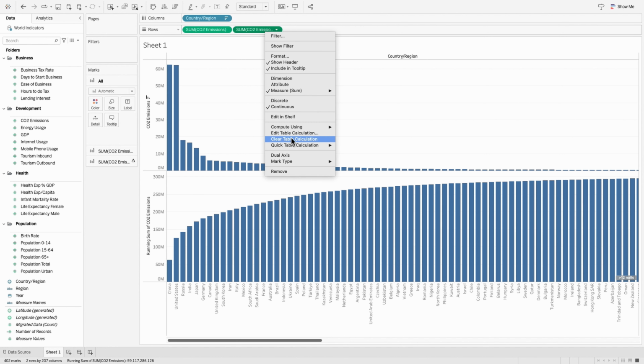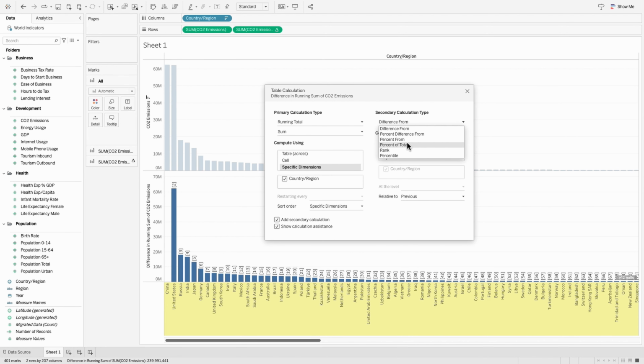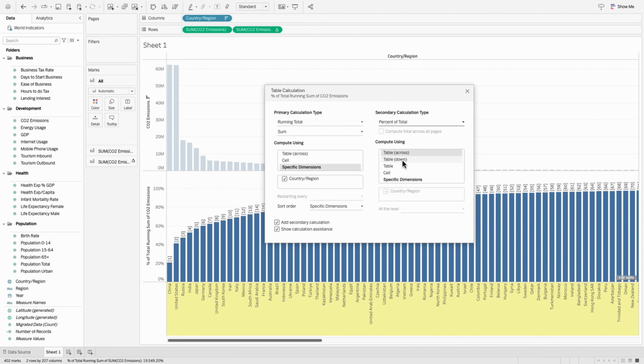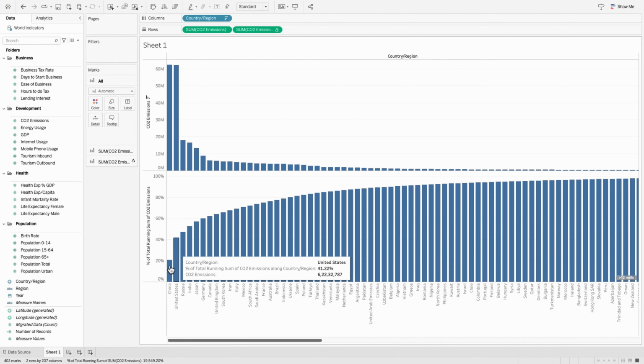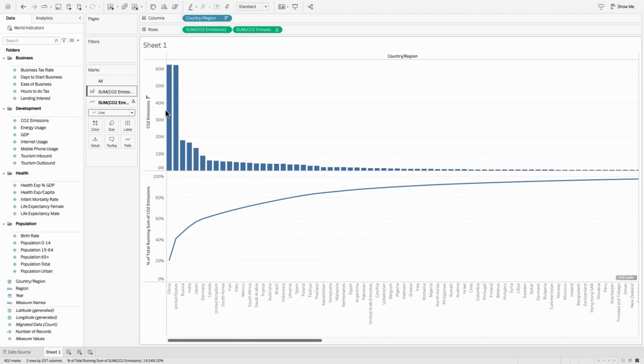Again, right click and edit the table calculation. This will be a running total on the country region. And you also need to add a secondary calculation, which is the percentage of total, again on the country region. So what this is going to do is create the cumulative percentage of total by each of these different countries. You can change the marks card for each one of them. The first one should be a bar chart and the second should be a line chart. So I'm just going to do that as well.